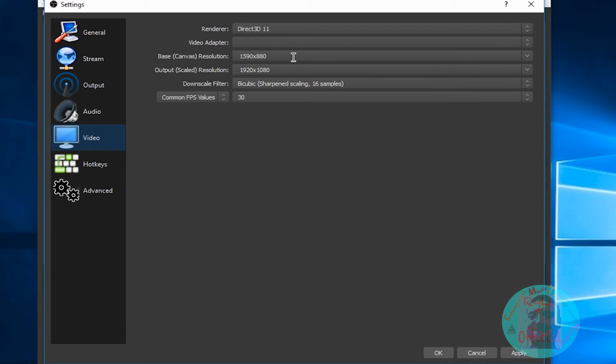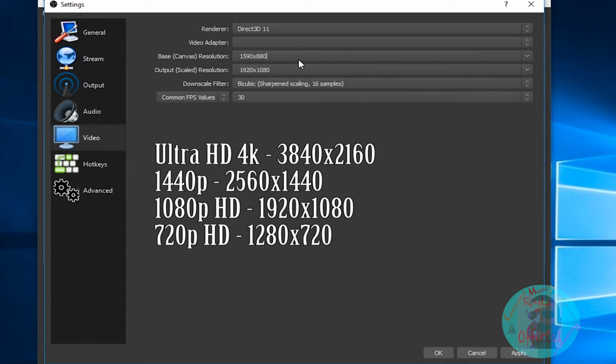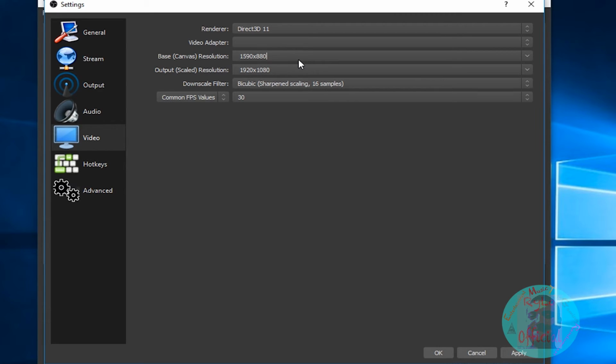Your base resolution is the same resolution as your monitor. I would leave this the same. Your output resolution is totally your preference. If you're shooting for a 1080p video, then put in 1920 by 1080. If you're shooting for 720p, you might want to put in 1280 by 720. For FPS, 30 FPS, or frames per second, is fine for most uses. But for some high-powered games where you really want to get good quality video, you can put it all the way up to 60 FPS.